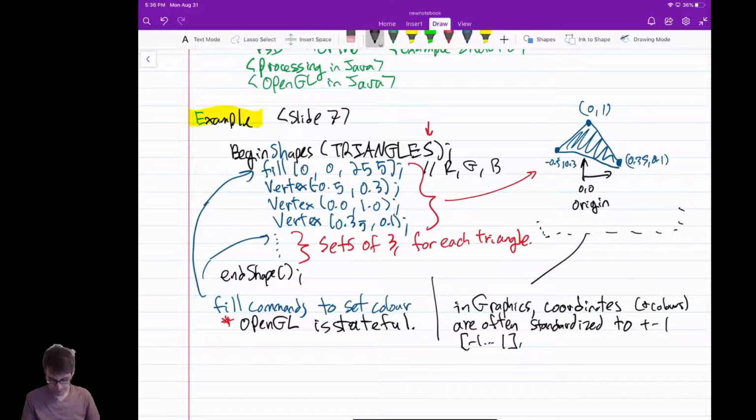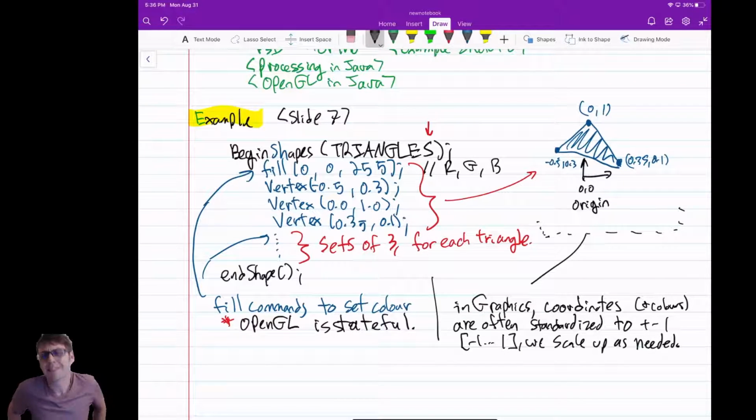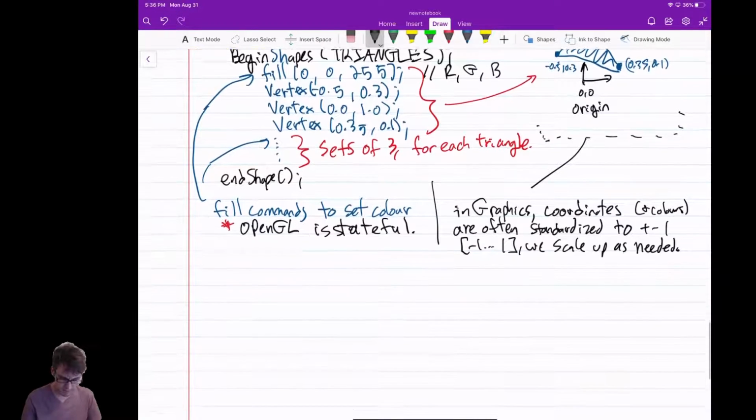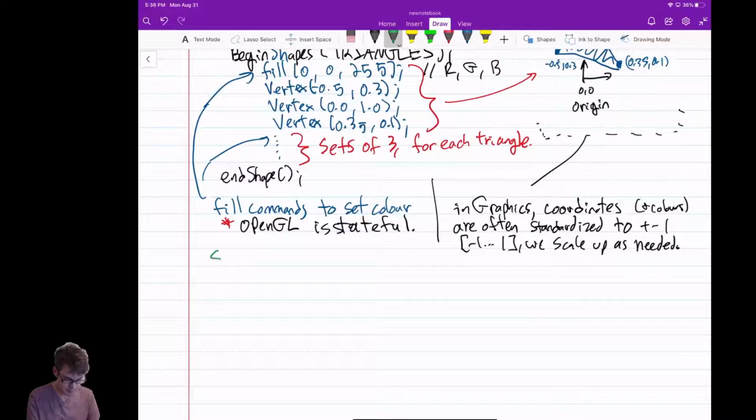Okay, and then we scale up as needed. And that might seem a little crazy because we have pixels, not half pixels, but you'll see a little later why that doesn't matter. And keeping things between -1 and 1, it's like a standard. This will keep coming up again. People like things to be within an expected or standardized range. So I'm going to go look at some slides for a second. Let's look at slides 8, 9, and 10.